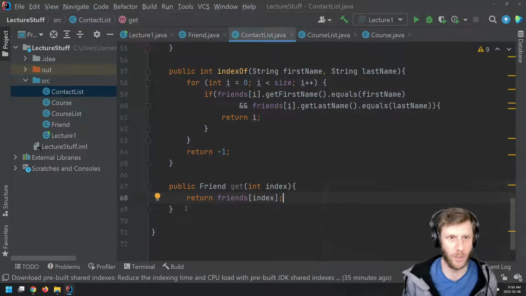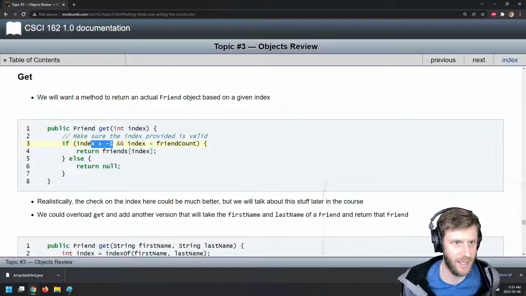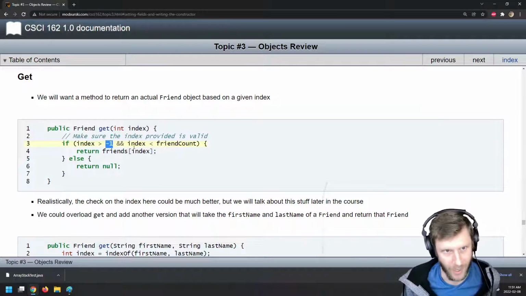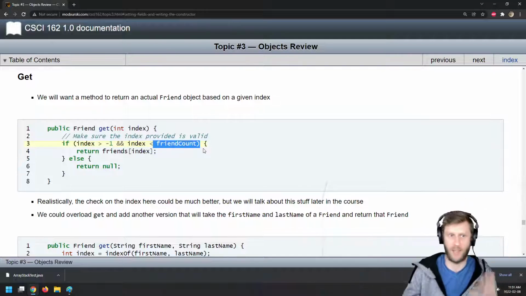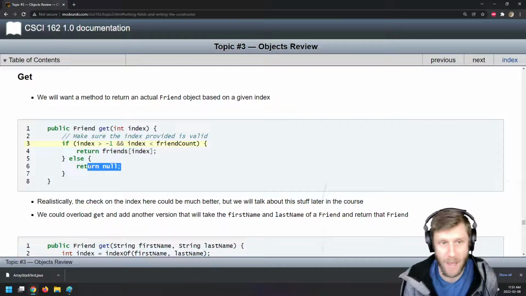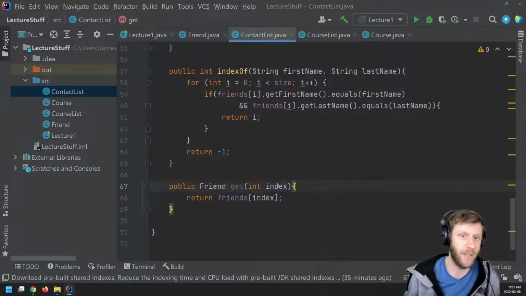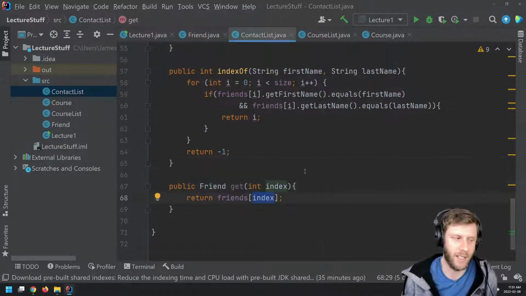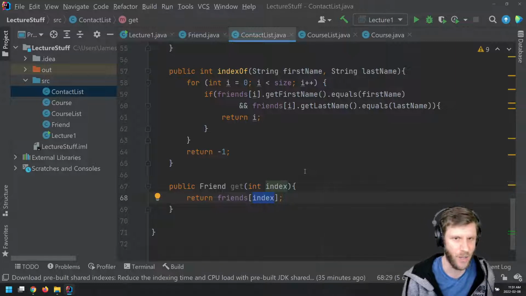This is totally workable. In the example I gave here, I say if the index is greater than -1 and less than friends count, meaning it's a valid index, return the friend. Otherwise, return null. Yeah, that's probably maybe a better implementation, but I'm lazy, so right here I'm just going to do this. So if someone enters a -1, we'll just have it crash, in the same way that it would crash if you tried to index a negative value of any array.